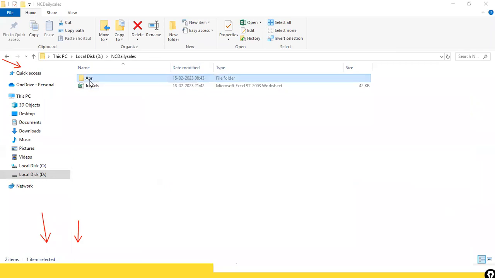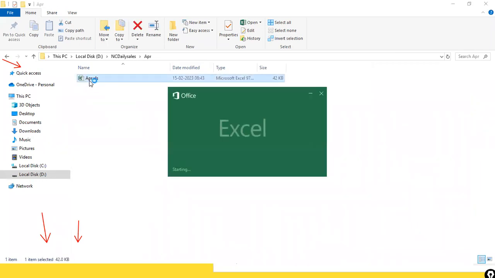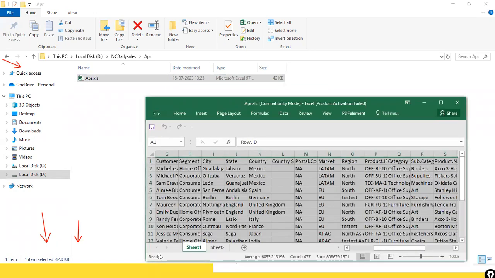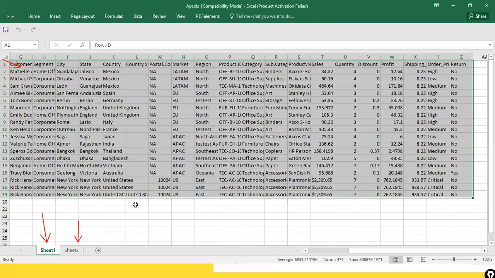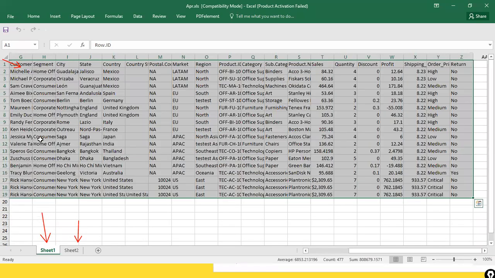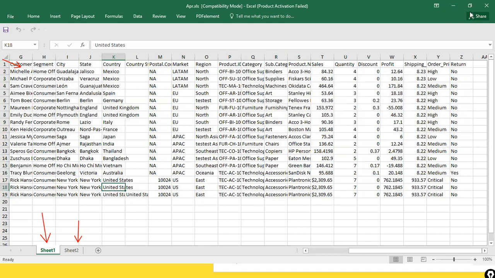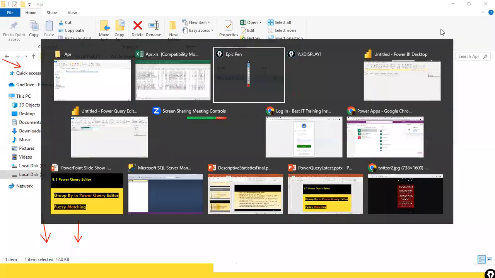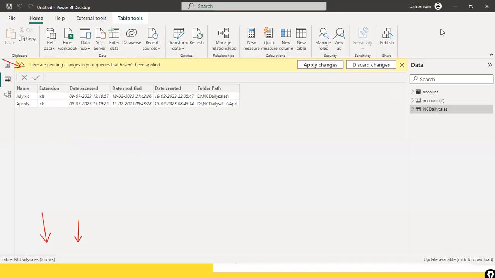36. And if I go to the April file and open this, even in this file I have 2 sheets. Look here, sheet 1 and sheet 2. And in each sheet we have only 18 records. You all agree with me or not? Excluding the column title, the rest of the data, it tells me almost 18 records are there. Fine. Both the Excel files have 2 sheets.